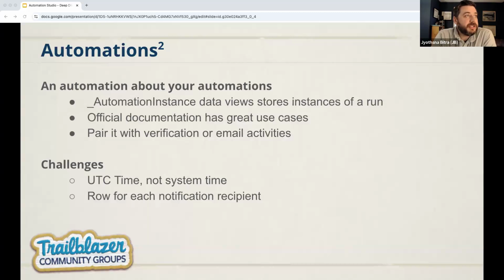All right, so automation squared. This is an automation about your automations. Marketing Cloud, I think a little bit over a year ago at this point, maybe longer, released the automation instance data views. So this is going to store information about an instance of your automation runs.